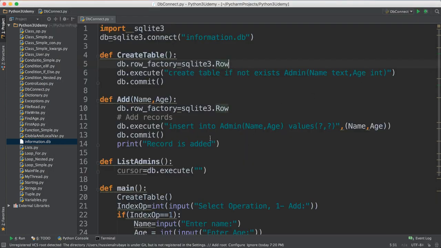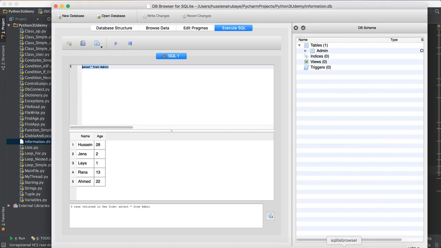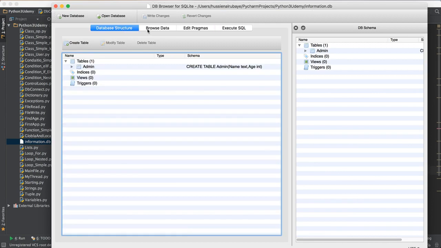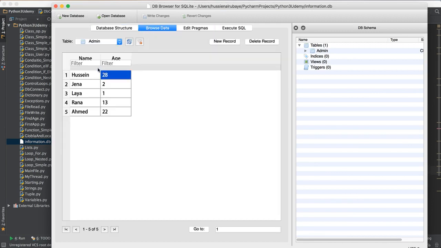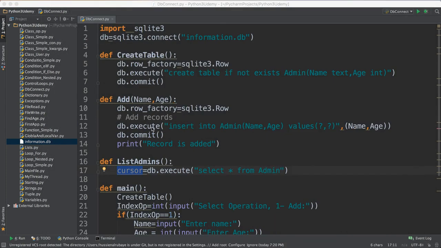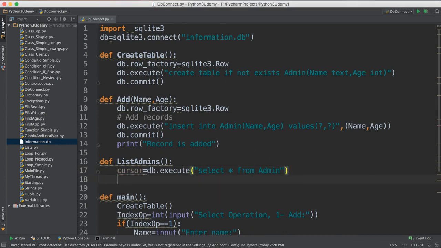Same thing you do in the code. I say select star from admin. Now this cursor will have all the usernames and passwords. But remember, the data here is listed by the name of the field, which is name, age. So it's key value: key, name, age. So they are a list, and because they are a list, I need to do a for loop to move through the list because they are a number of rows.